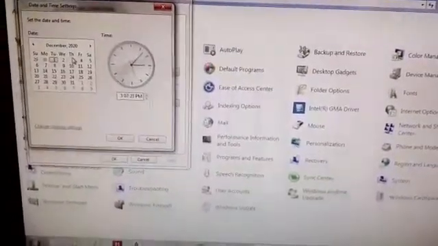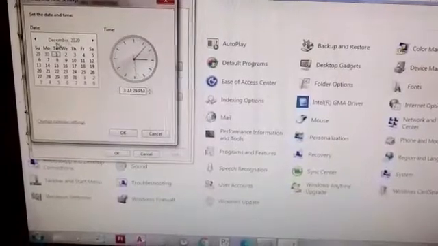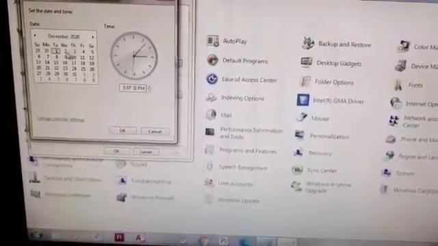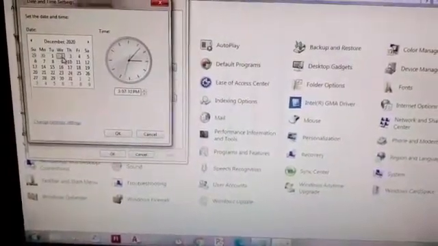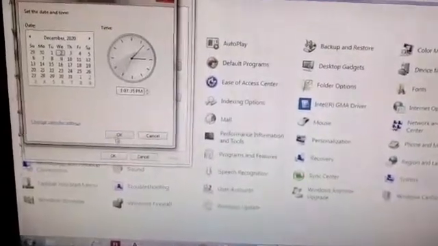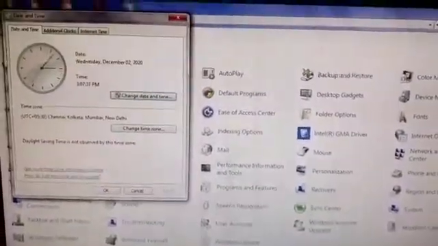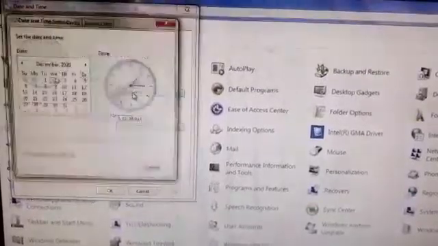You will see a calendar. You can select the month, for example December 2020, and select the date. Today is 2nd. Okay, and you can click OK. So your date is selected. Now again click on Change date and time to change the time.